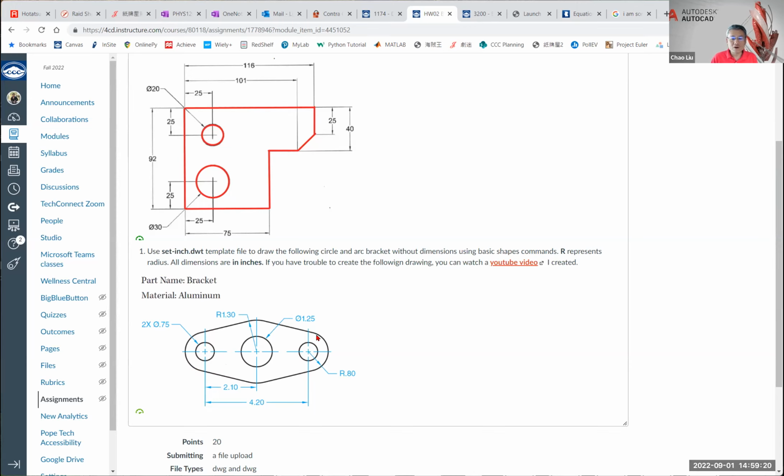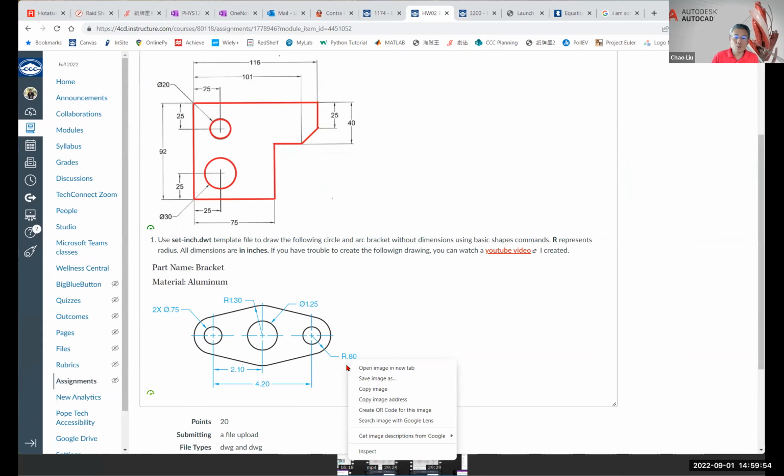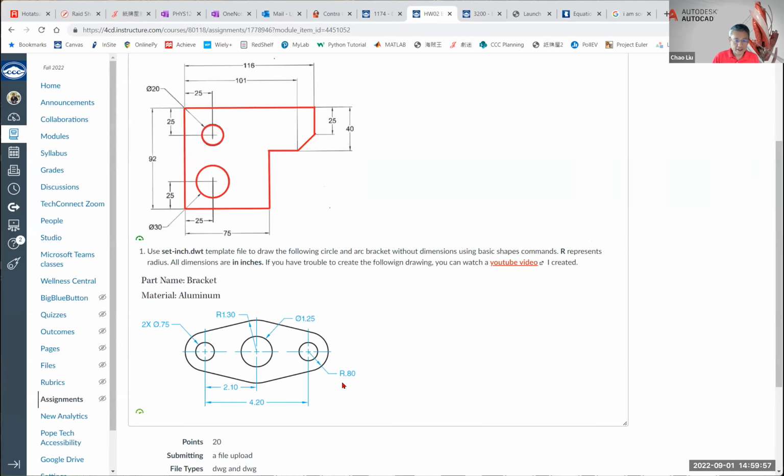And draw another big circle on the right. The size of the circle is based on this dimension. When you see R.80, that means the radius is 0.8 inches. When you see this symbol here, a 0 with a slash, that means this is the diameter. So the diameter is 1.25 for the large circle. For the smaller circle, they give you the radius, not the diameter. This arc over here is 0.8 radius.